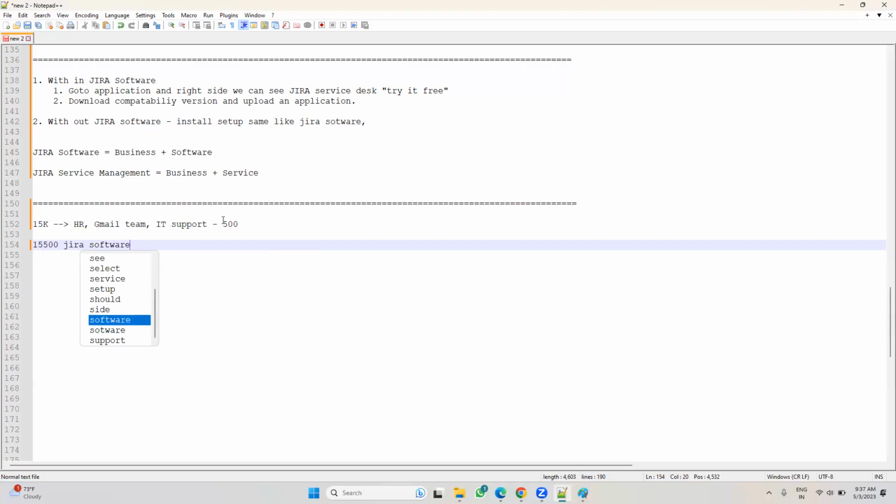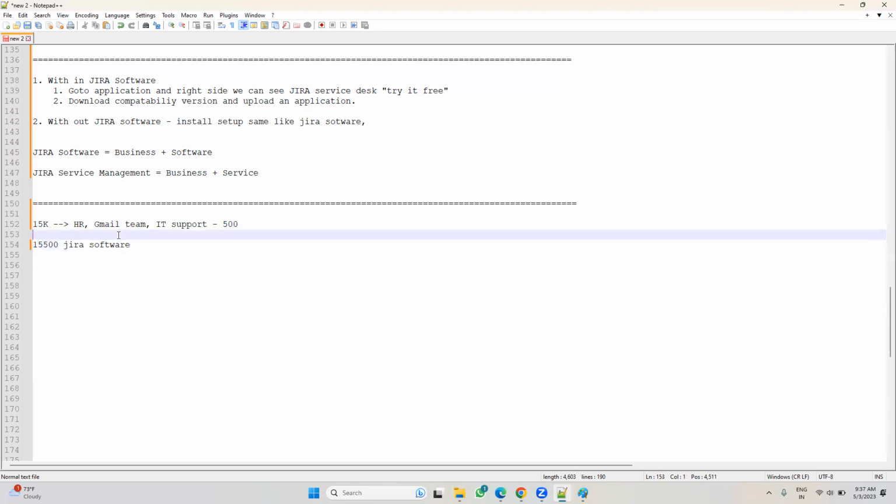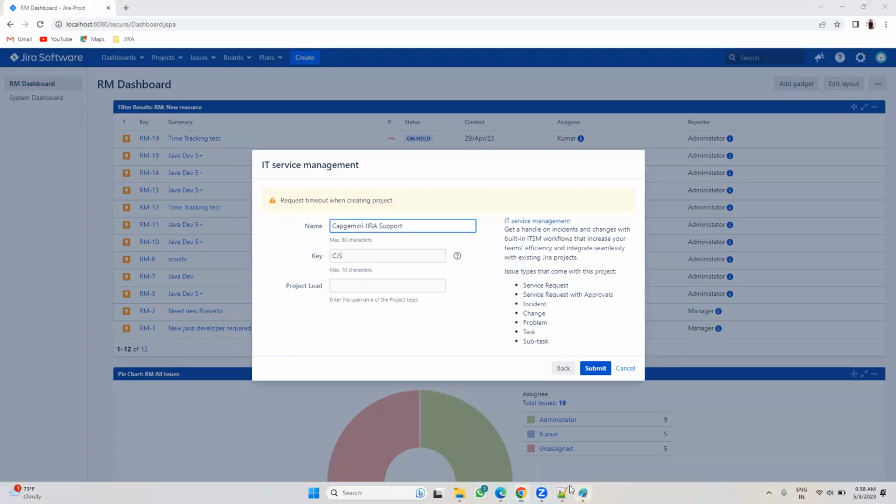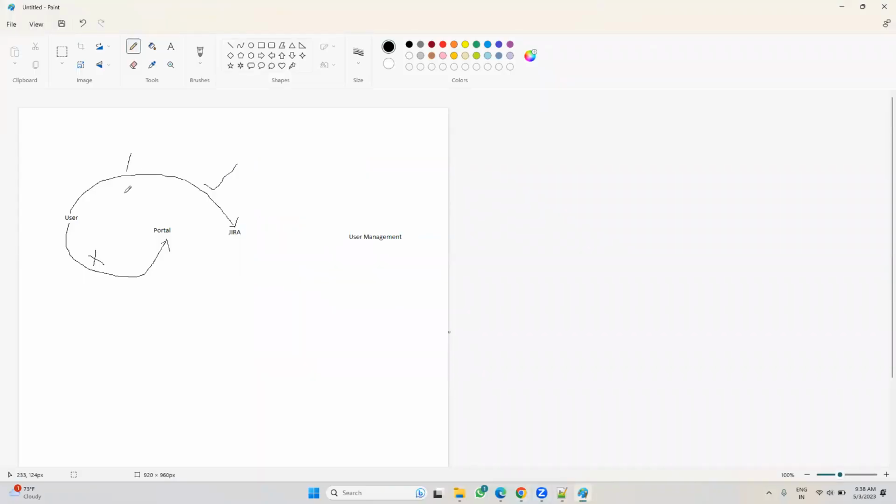But Jira service management enables this customer portal. So this is a user, this is a portal, this is Jira. For a user to log into Jira, a license is needed, but for a user to log into the customer portal, no license is needed. So this is free. That's why even without permission the user is able to log in.